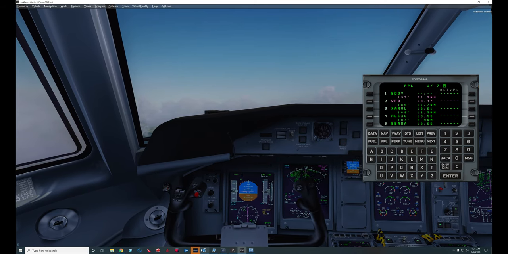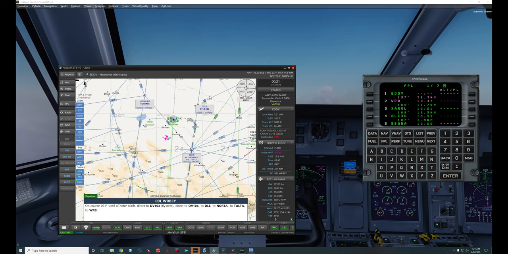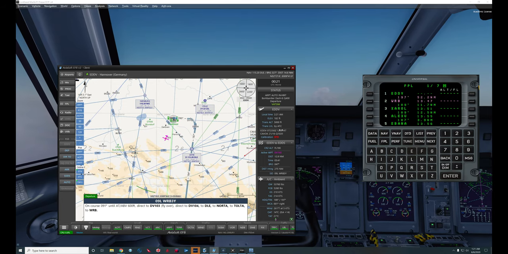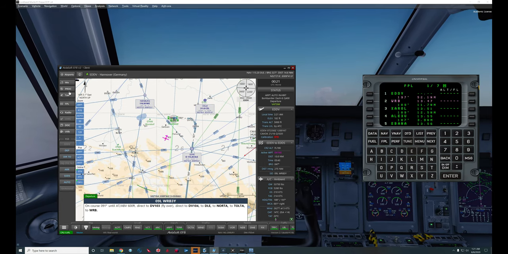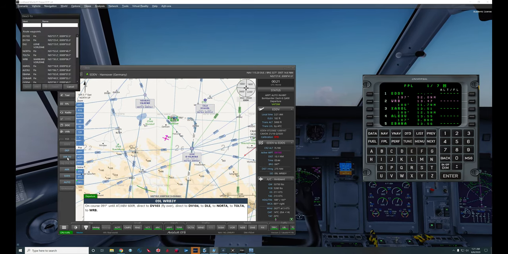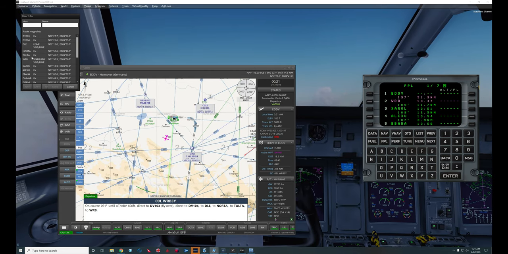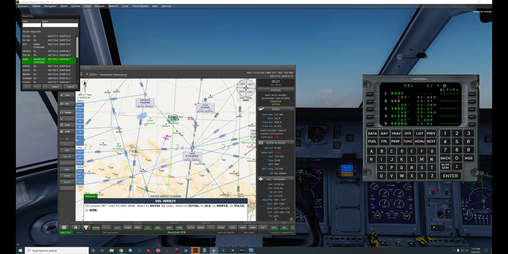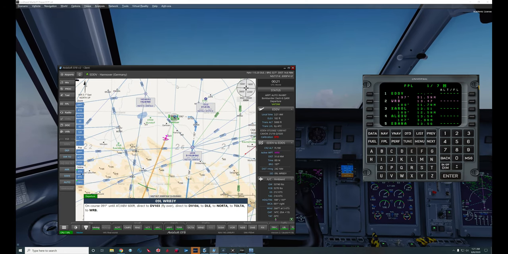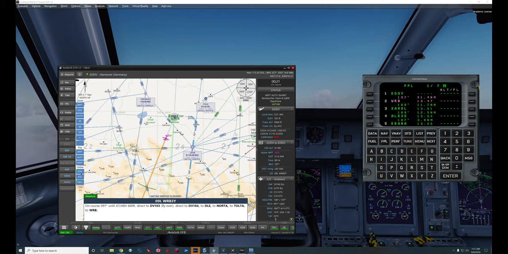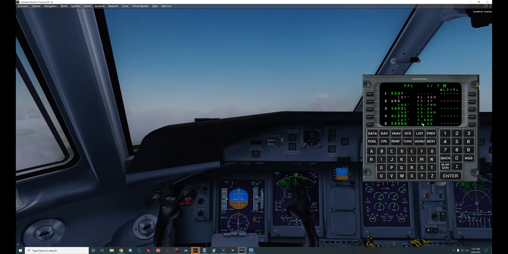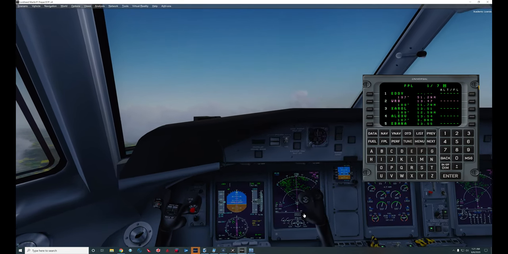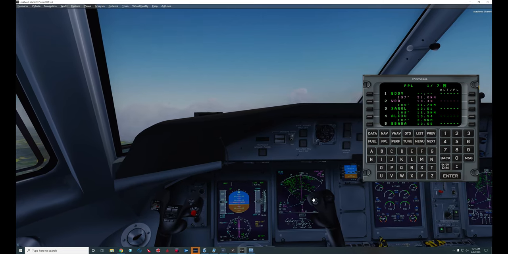So what I'm going to do is I'm going to tell it that we are going direct to WRB. It's going to eventually sync up with what we're doing here.